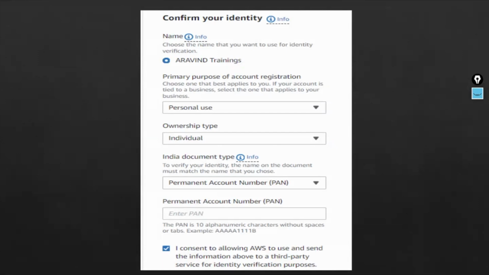And the primary purpose of account registration. If you click on that drop down, you will see multiple options, but choose the personal use option. For ownership type also, you'll see multiple options. Select individual, because this account is for your personal purpose to learn AWS and DevOps. This is your account, not some business purpose account, and multiple people won't use this account, only you will use this account, right? So ownership type is individual. And you need to provide documentation for proof, like select PAN card and enter your PAN card number, select the checkbox and next.